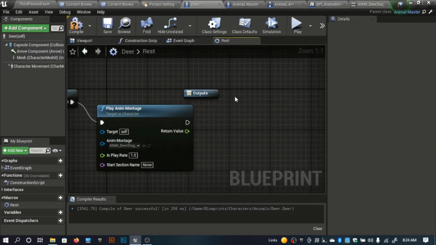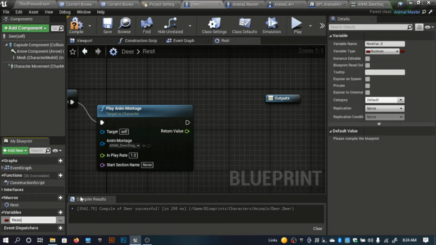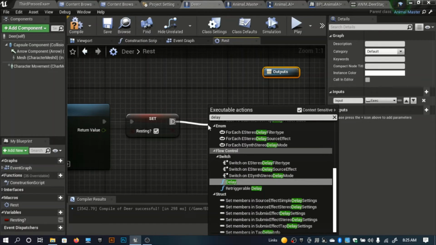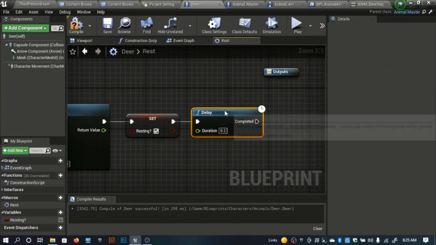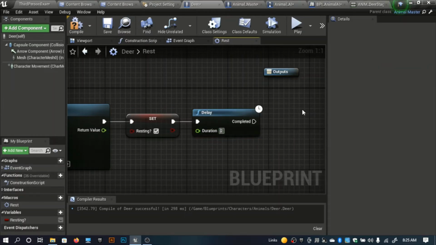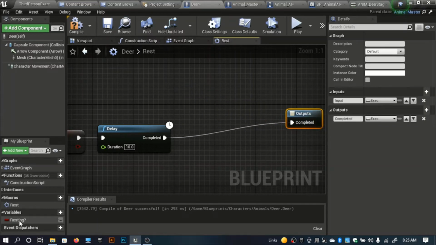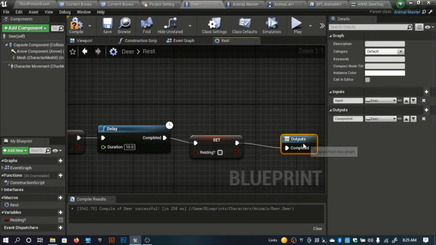So deer tag, and I'll create a new one for resting. Okay, and I'll set resting to true, and so they are resting about a few hours. So I'm gonna reduce that amount. I'll set it to something like 10, and on complete I'll set this to false, and like that.